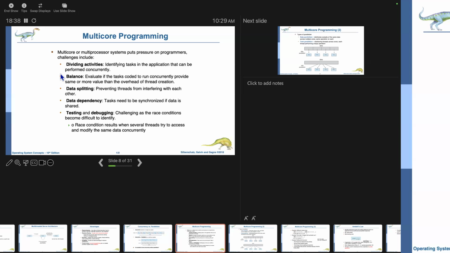And data splitting prevents the threads from interfering with each other. Then there is data dependency. How can you split the data? How can you make the data independent of each other? That's how you do parallel computing.